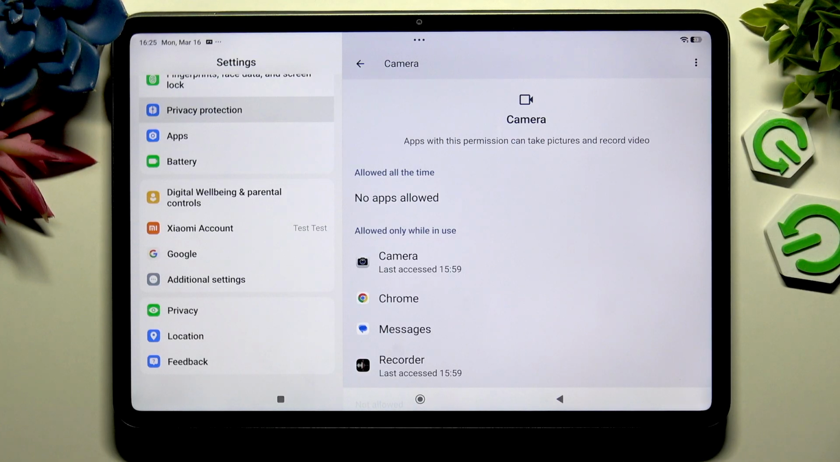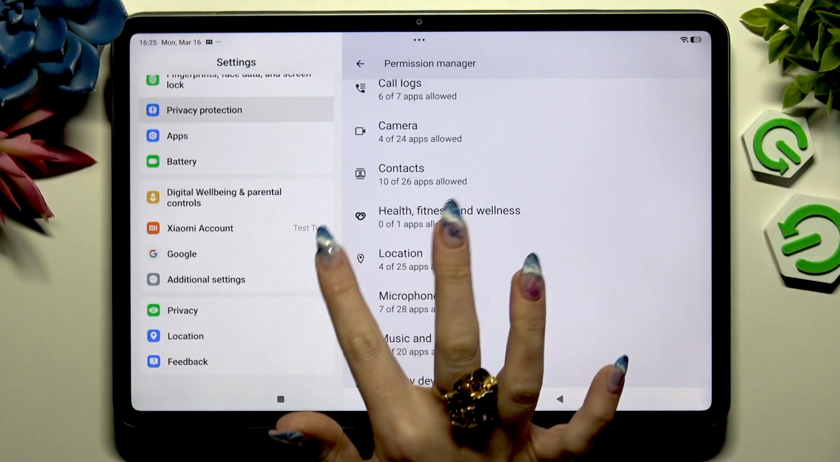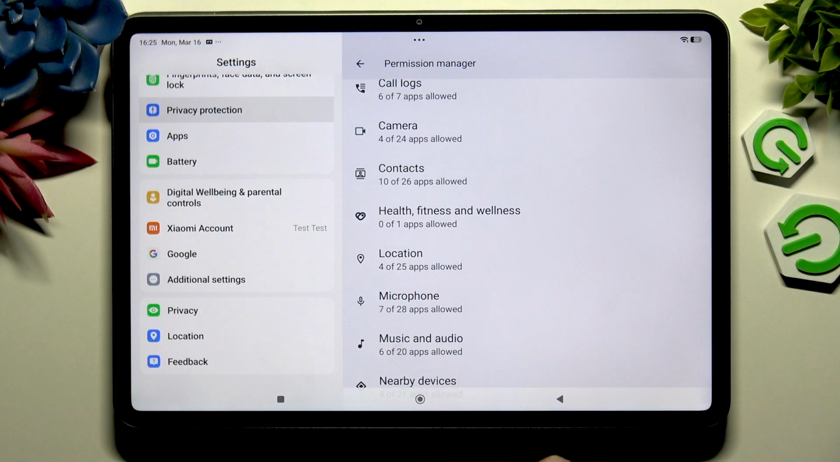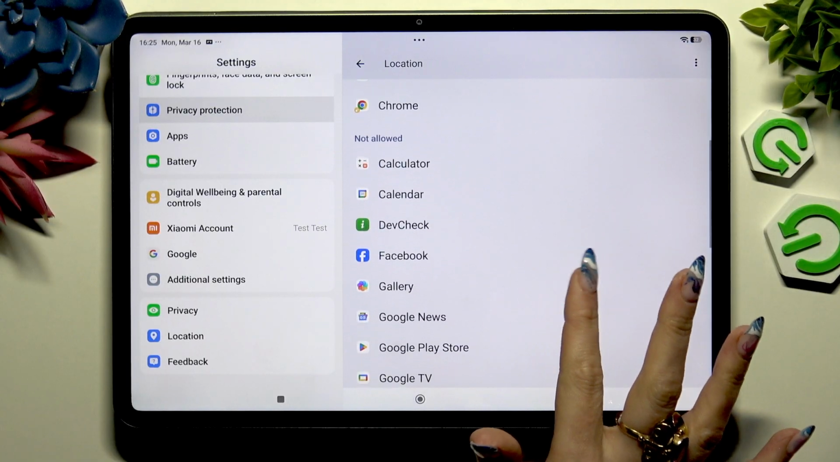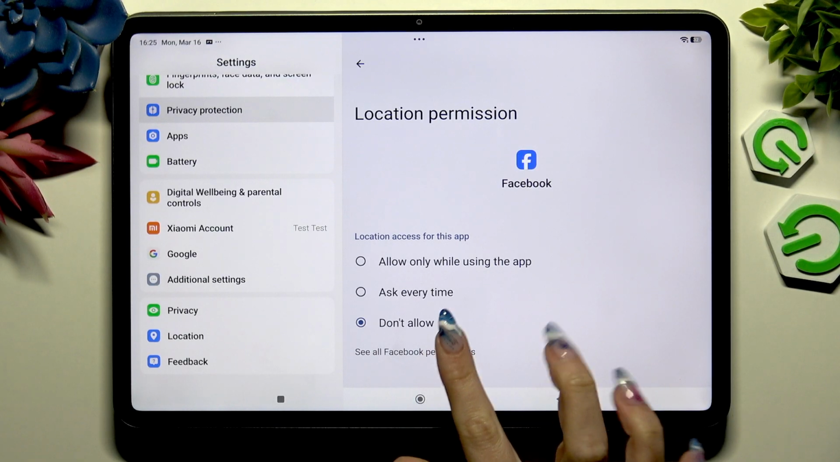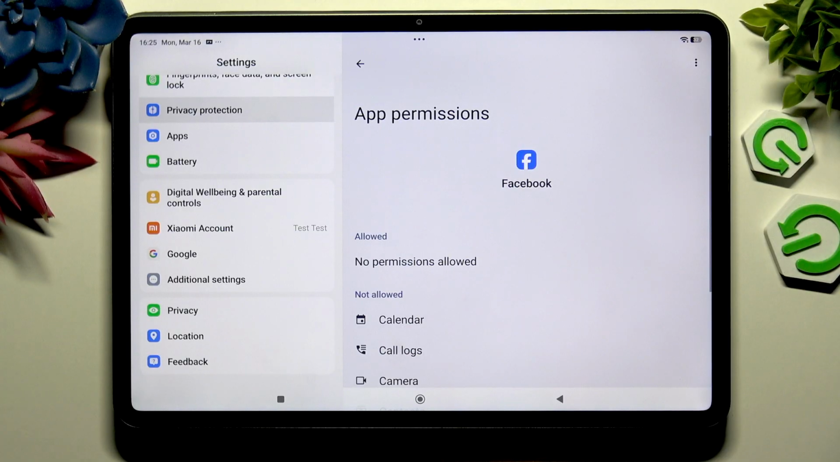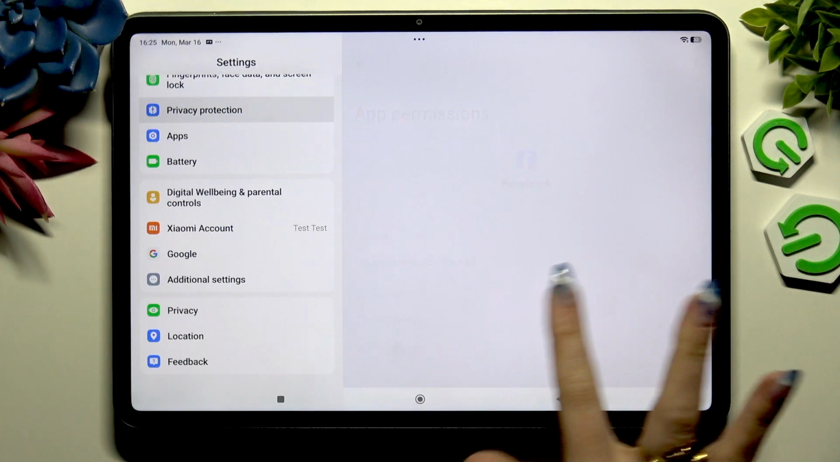Quick tip, you can also pick any of those features only to find an app you wanna manage. I will access location only to find my Facebook. Then instead of selecting any of those, click on the tiny text, see all permissions. This way you can manage all of those only for the chosen app the same way.